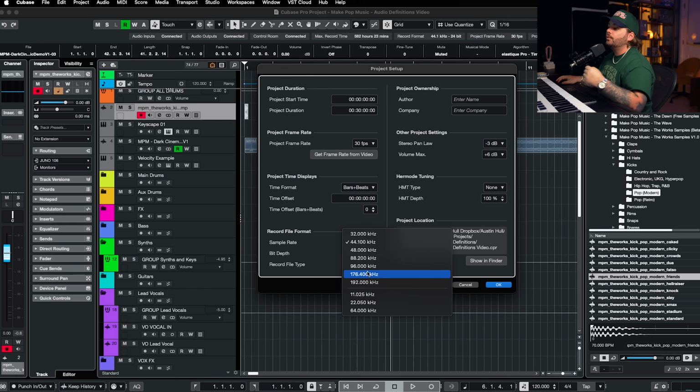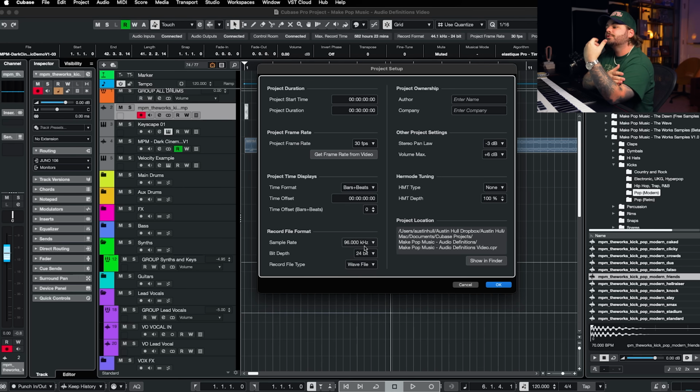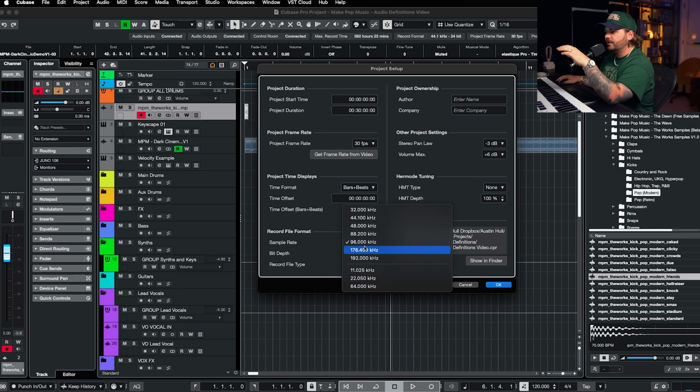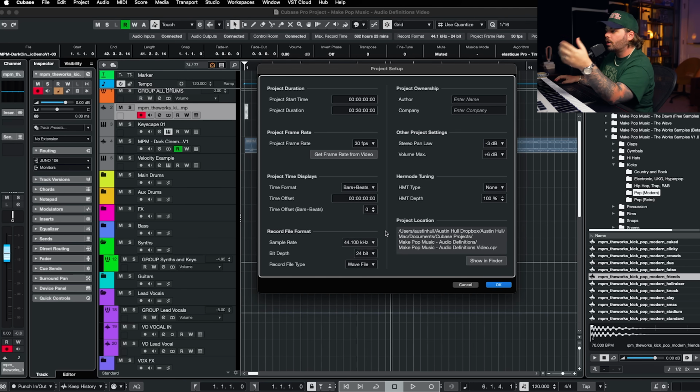You can adjust this if you want more samples in it. What that can do is give you a little bit more headroom and fidelity. Let's say you want to go to 96 kilohertz. That's going to capture 96,000 samples per second of audio, but it creates file sizes that are a lot bigger. It's a lot harder on your CPU.